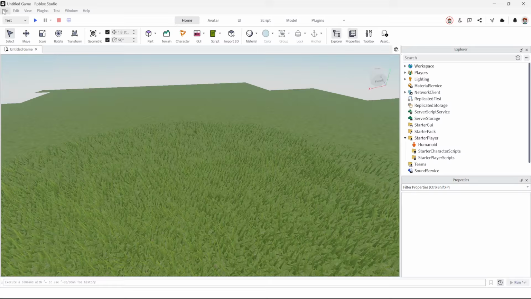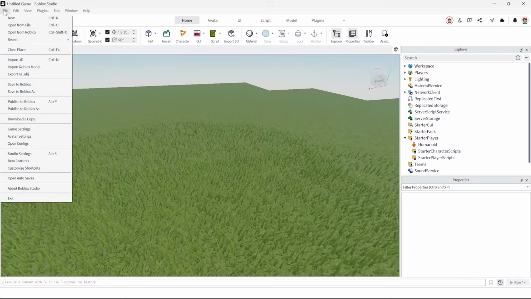Next, confirm the game is published to Roblox. If it isn't, go to File and select Publish to Roblox. Publishing creates an entry on Roblox for your experience, which is required before game-level settings can be changed. If your game is already published, you're good to move on.